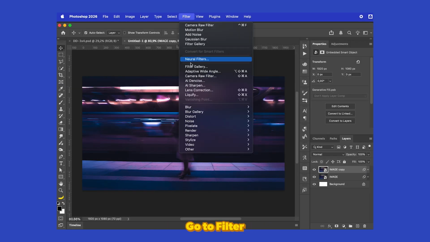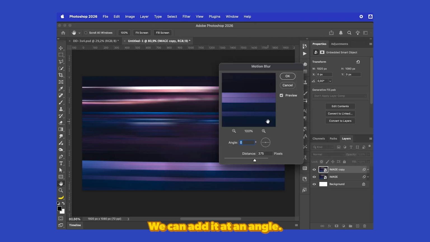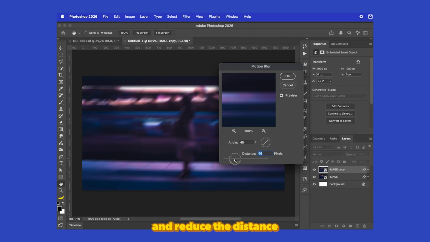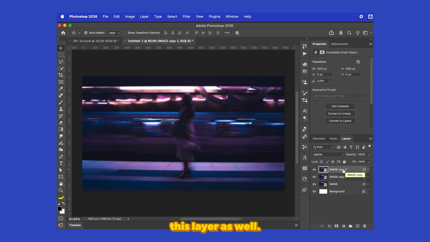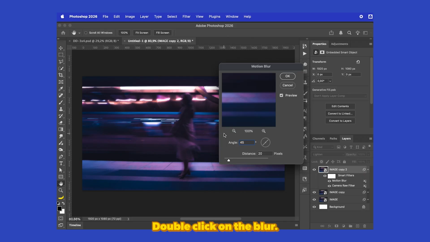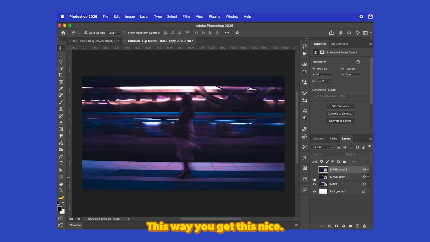Go to Filter, Blur, Motion Blur. We can add it at an angle. I'm going to go with 45 degrees and reduce the distance quite a bit. Then change blending mode from normal to lighten. Duplicate this layer as well, reveal the layer effects, double click on the blur, and go with a negative 45-degree angle. This way you get this nice star filter effect.